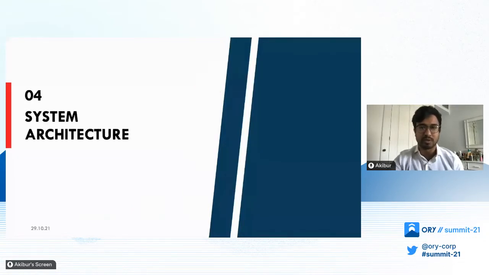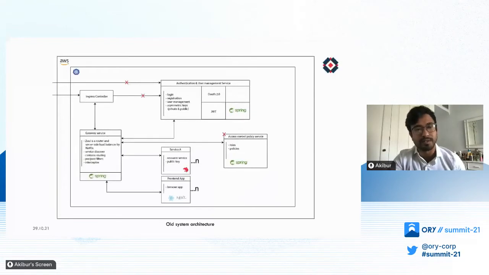I will quickly show you about the system architecture. First of all, the old one that we had about 1 year ago, and the issues that we had with this system, and also show you the pros and cons in the next slides. So basically, this was the system that we had like 1.5 years ago.